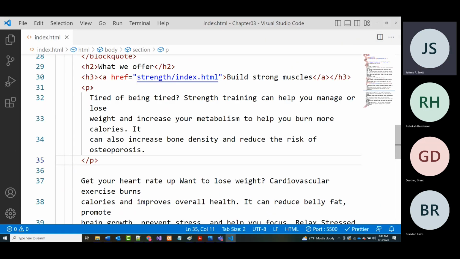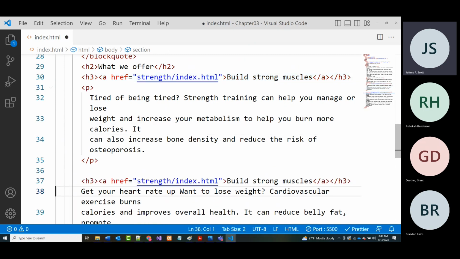So we've got that, and this get your heart rate up. Maybe this isn't the best way to do this, but I'm going to copy this and paste it in here. And then I'm going to put this, get your heart rate up. I think that was the next one I'm looking for on here. Yes.